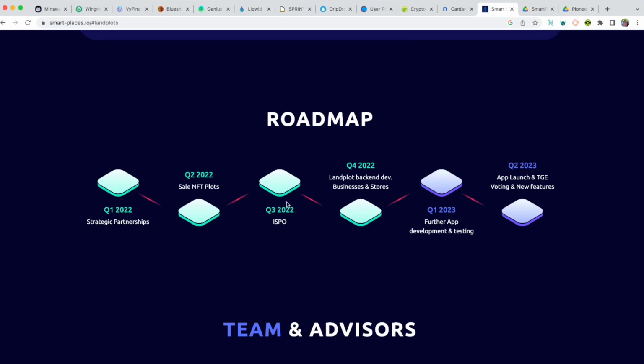This was the one that I was a part of, that I featured on that Genius X video, multi-token ISPO. Then they were building the LAM plot backend for businesses and stores, and you're going to see this is pretty impressive development that they have been able to release. Further app development and testing, and then their app launch and token generation. That's what TGE is. Voting and new features, okay?